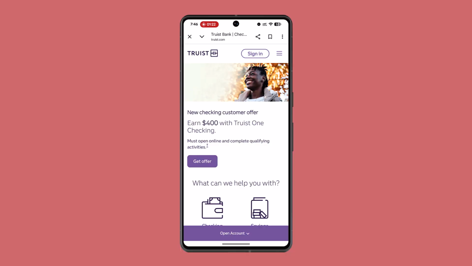Next thing you want to do is enable the feature on and confirm. You'll be prompted to enter your username and a password to activate a Face ID for the app. And that's how you're going to enable Face ID on Truist app.